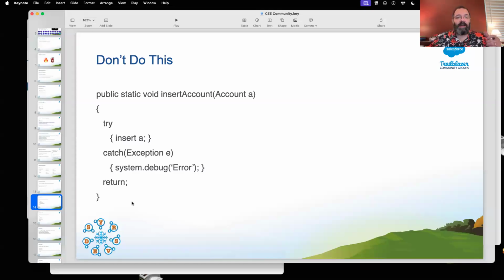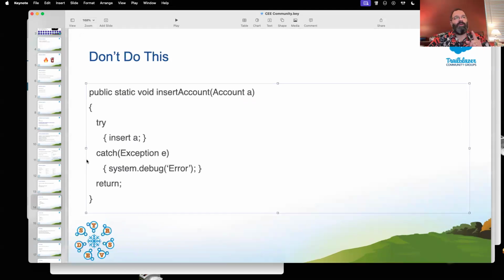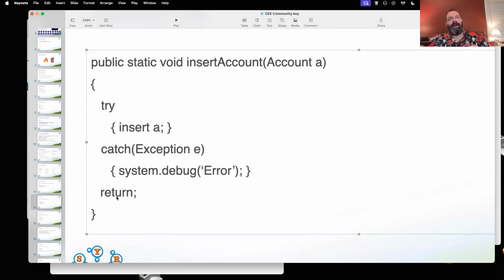I want to get into some things not to do. First, I have seen this in production code. Do not do this. Can you guess why you should not do this? I'll give you a hint. Because no one will see it running actually.